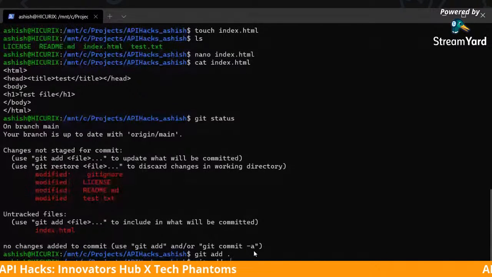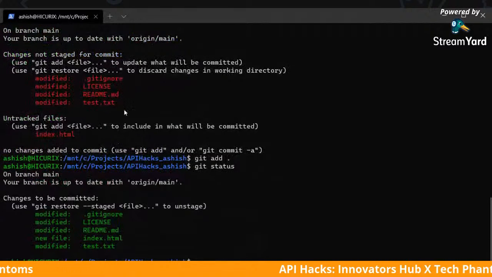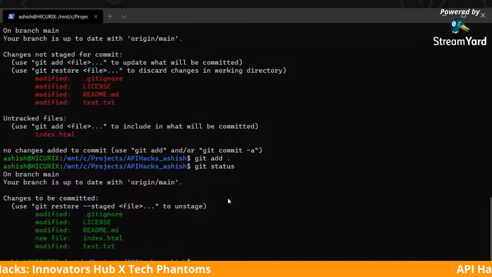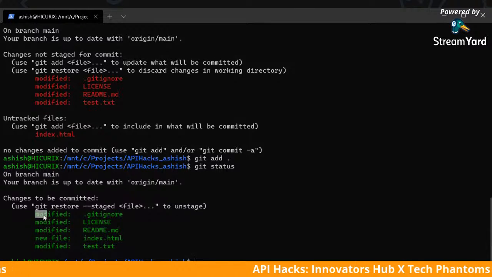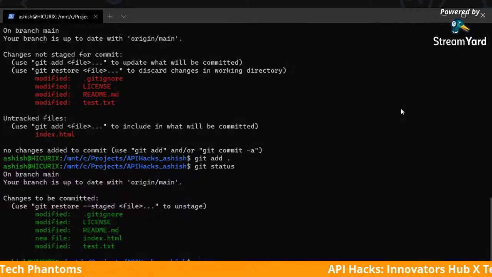So let's check the status again. Before it was red, which means the changes were not staged for commit, and this was the untracked file. After we have added it to the staging area, you can see that these changes are green, which means they are ready to be committed, like we discussed before. So what we'll do now is commit these changes.